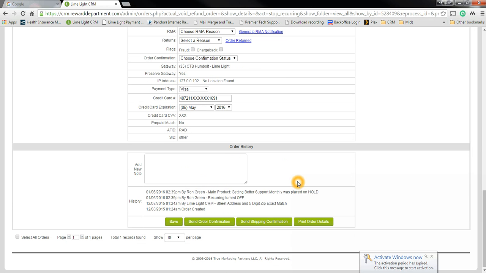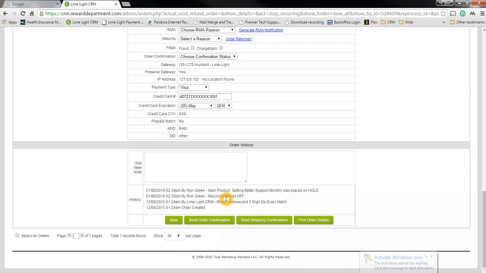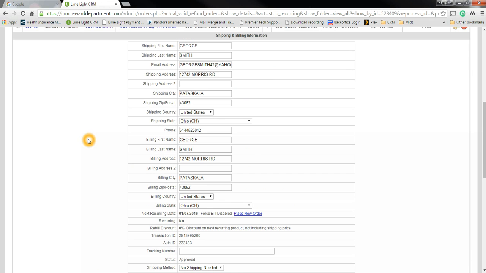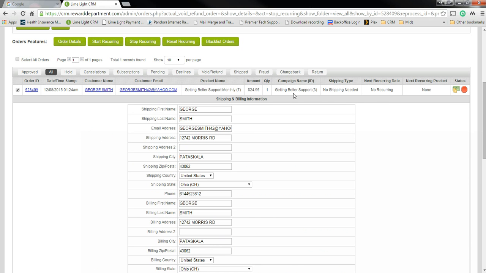Now we'll go back down to the notes, and you can see Ron Green turned it off and it's been placed on hold. Now this customer actually asked for a refund on his other product, so we're going to go ahead and refund this product too to avoid the chargeback. Refunds, there's a protocol for refunds. This is not teaching you the protocol for the refund. This is just teaching you how to process the refund.